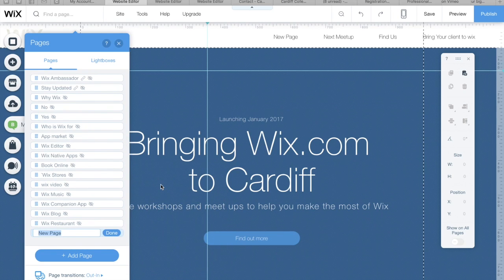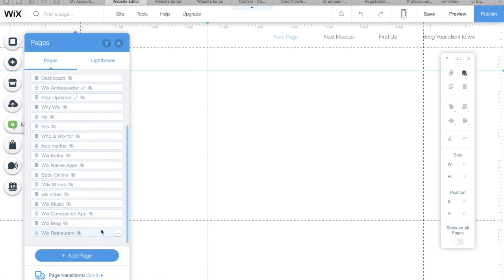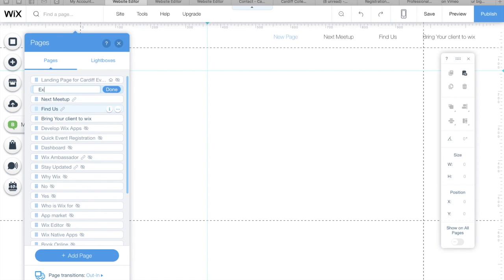Now we come to the fun part, building the actual web page using the Wix editor. So first thing we do is add a page. I'm going to call this one example Wix music. Hit done. Now you can see it on the upper left hand side of the menu.